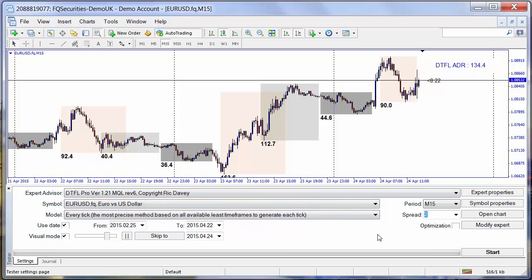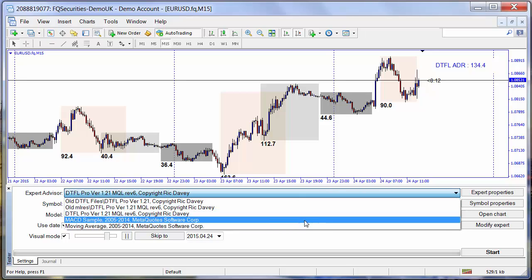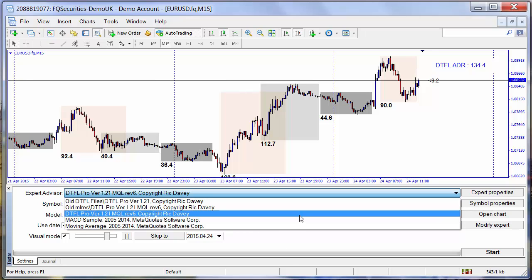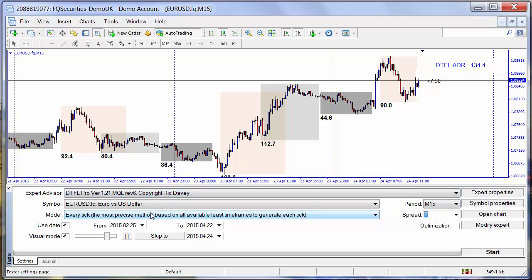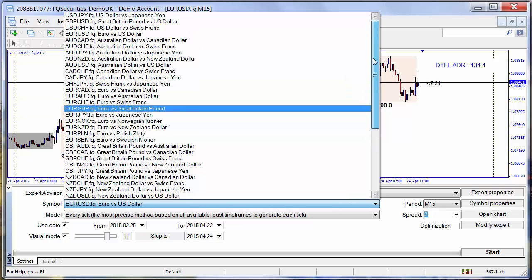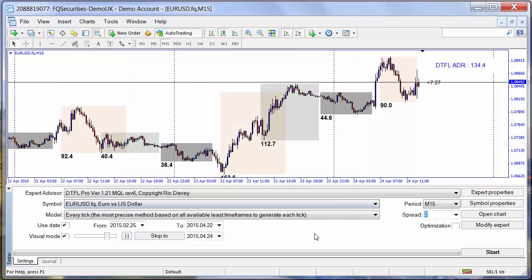The first thing to do is, if you click on this drop down box here, you'll be presented with all the different expert advisors that you can run a backtest on. So make sure you select the latest version of DTFL Pro, which is this version here. Then you're going to select the symbol or the currency pair that you wish to run the backtest on. As you can see, this will list all the different currency pairs that your broker provides. So we're going to leave it at Euro, US dollar.